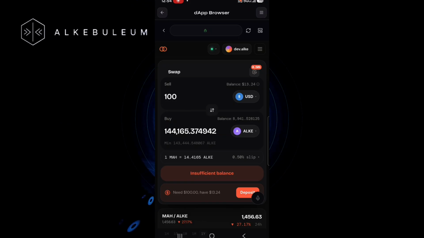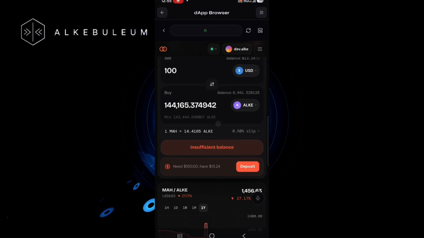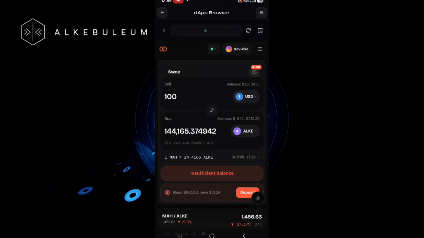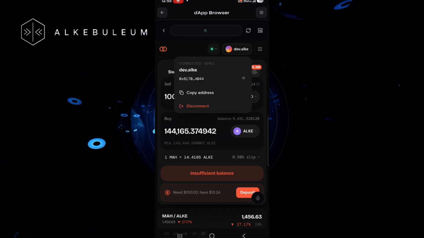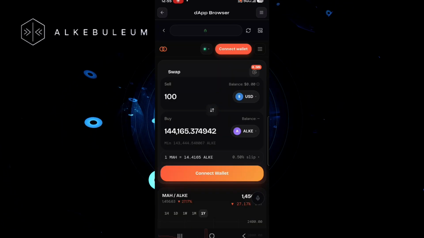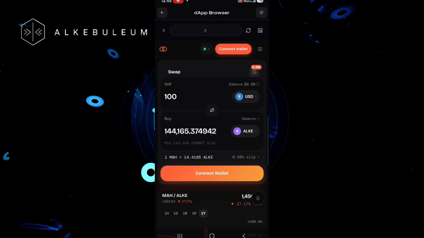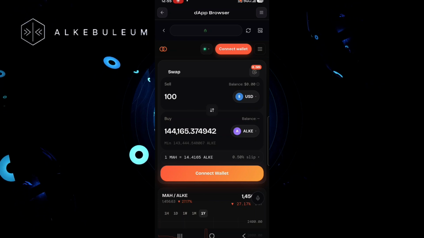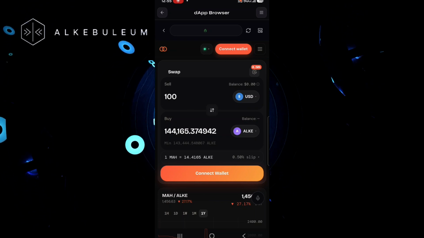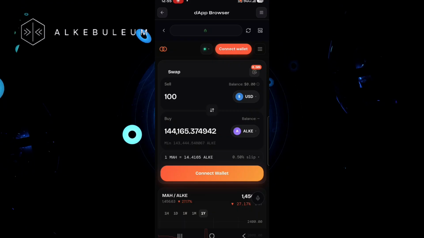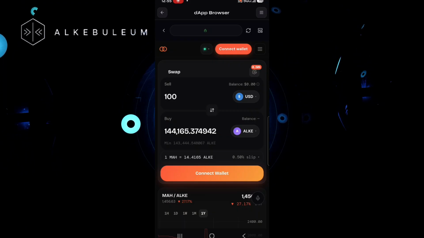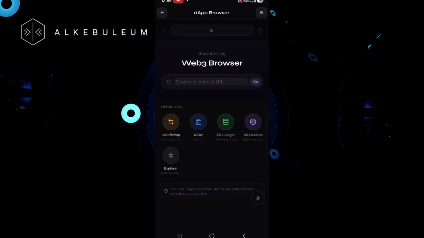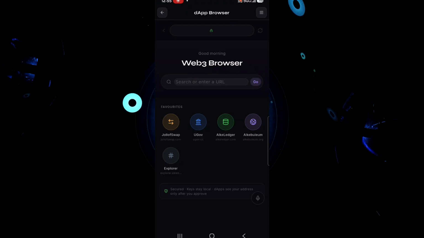I can now do transactions here within Jollof Swap, because Nuru is already connected. Whenever I want to disconnect, I can just go back up here, click on my username and click on disconnect. And there you go, I'm disconnected. This is pretty much easy. Now, if I want to go back to the home page of this browser, I click on this button right near the refresh button, top right there. I'm back home again on the browser.